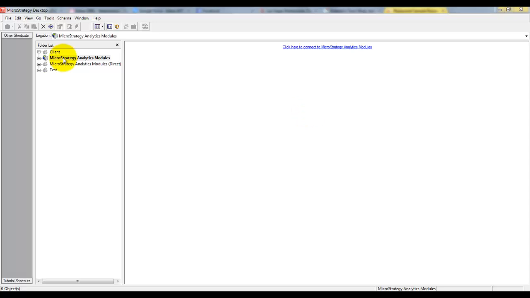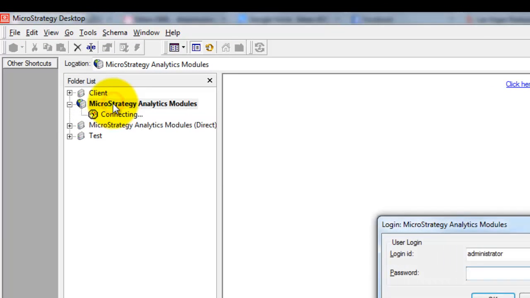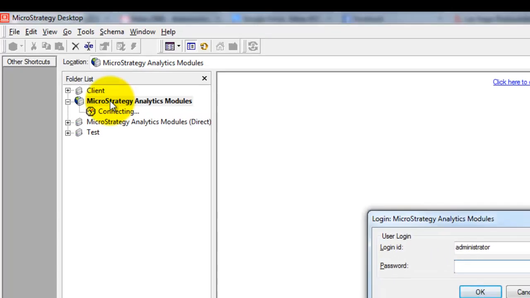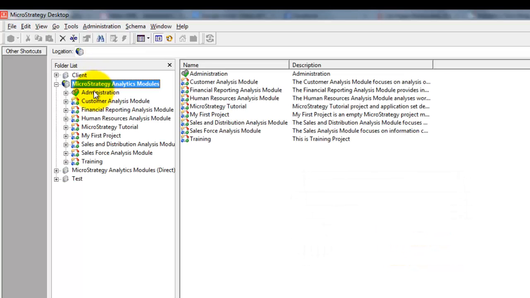To access a project in MicroStrategy, first you need to connect to the project source. To connect to a project source, double-click on it, or right-click and click on connect. It'll ask you for a login ID and password. Under the project source, you can see different icons. The first of which is the administration icon, and the rest of the icons are related to projects.